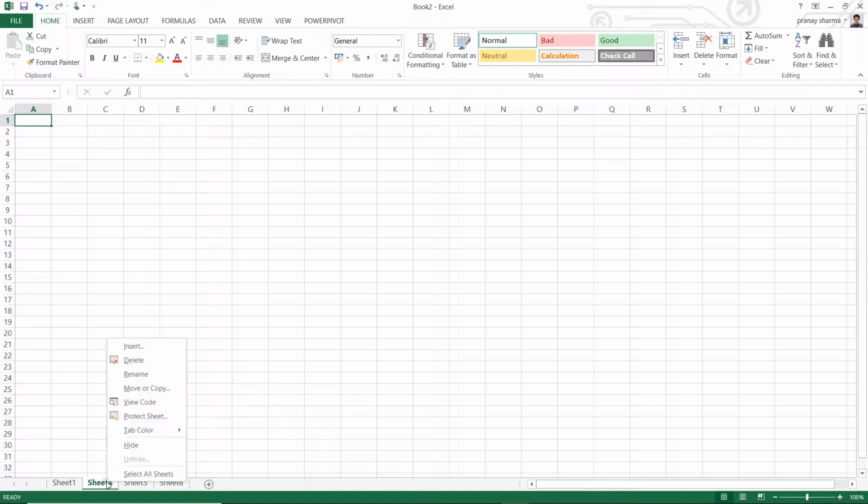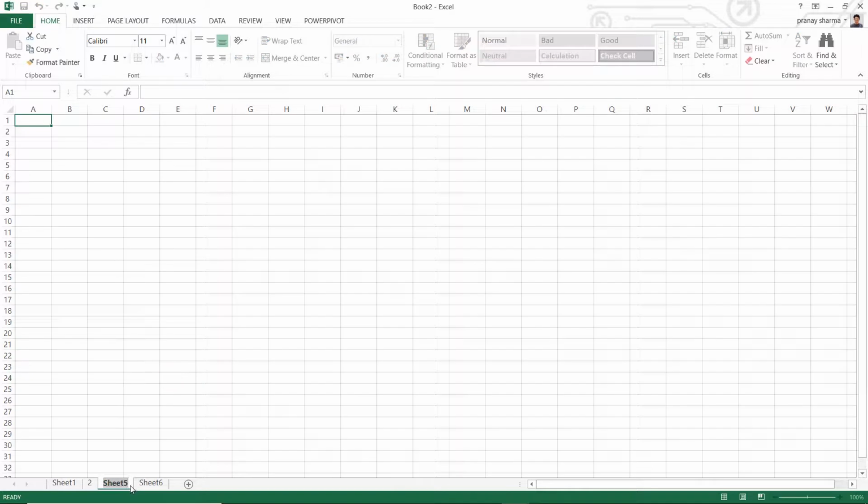Now you can rename those sheets. If you right click on a particular sheet, you can rename them. Okay, I can say this is 2, this is 3. So you would know what is in those particular sheets. Now similar to a notebook, we can have multiple pages. These are basically multiple sheets that we have in a workbook of an Excel file.